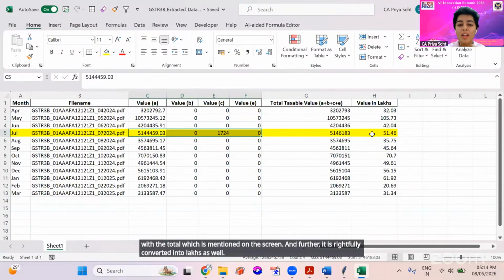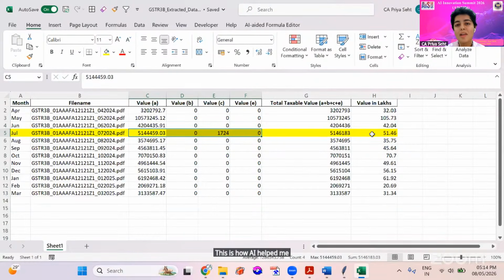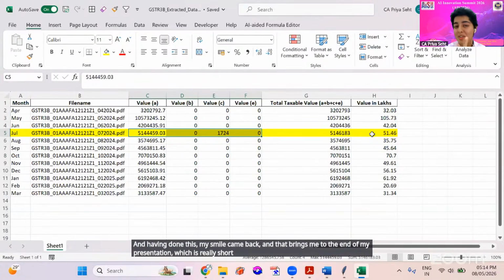This is how AI helped me and gained back my smile as well as the confidence. And having done this, my smile came back, and that brings me to the end of my presentation, which is really short but very useful as well.